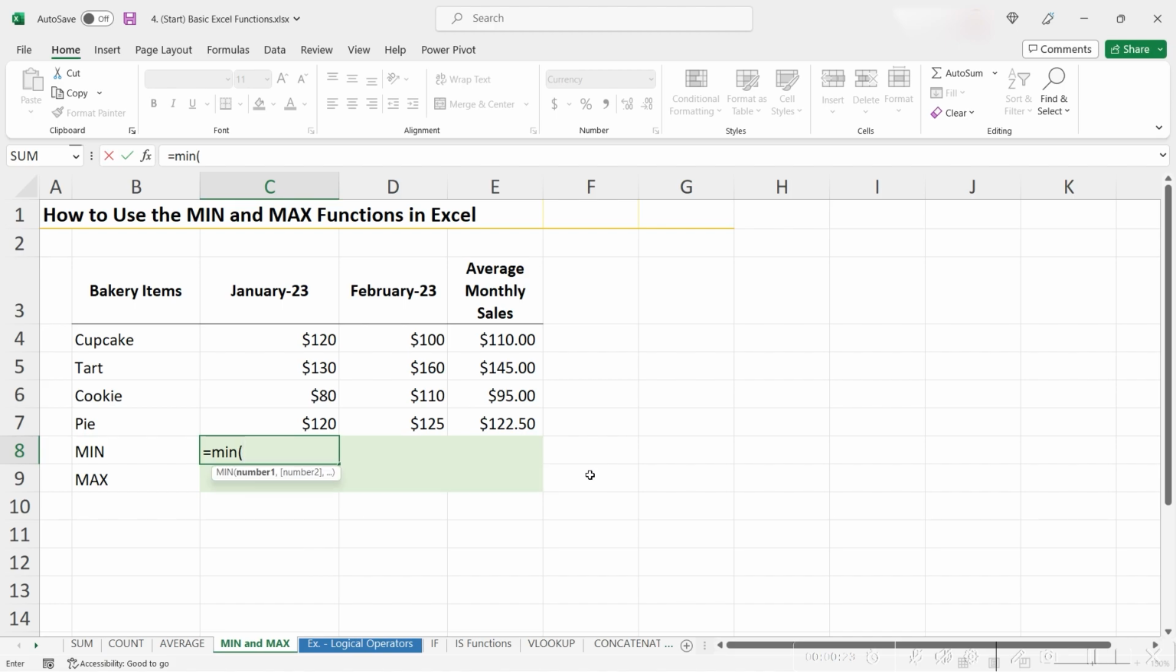Okay, let's open our parentheses and then select our entire column. Close the parentheses, hit enter, and we see that Excel returns 80, which is the correct answer because it is the smallest value in our column.